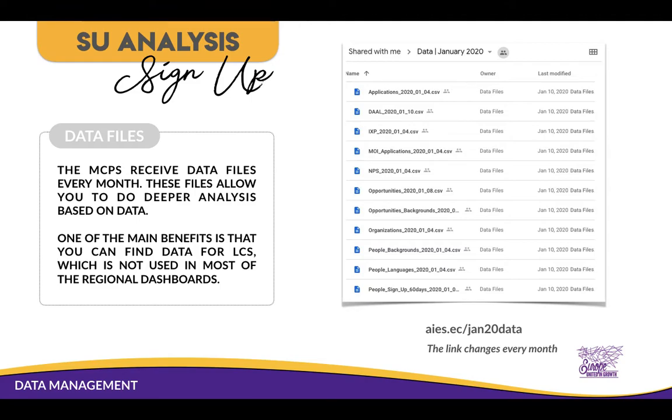So the files, the MCPs receive the files every month, and then they are supposed to share with the MCVPs. I hope they are doing it. Otherwise, you can also ask the regional office to share the files with you. Even if it's not on a monthly basis, if you really need one specific data file, you can ask us, and then we can send the most updated one to you.